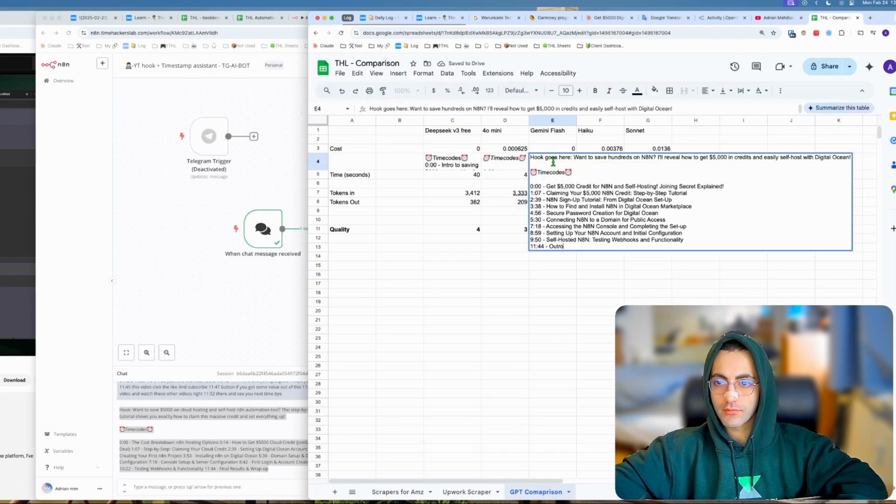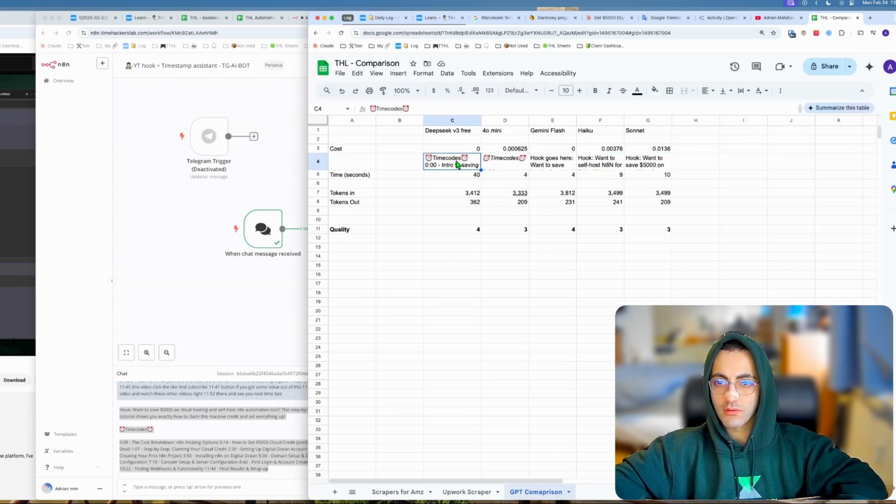Hello there. So today we're gonna look at a few ChatGPTs, or we're gonna look at Haiku, Sonet, the free V3, and the Gemini Flash, and I want to compare the qualities and see how they compare to each other, right? So I have prepared this right here. Gemini Flash probably did the best one.